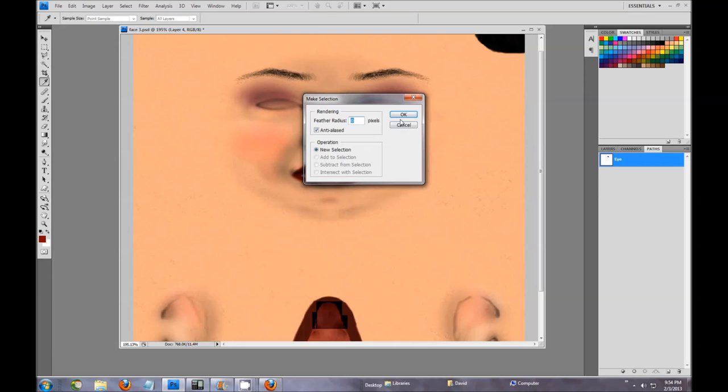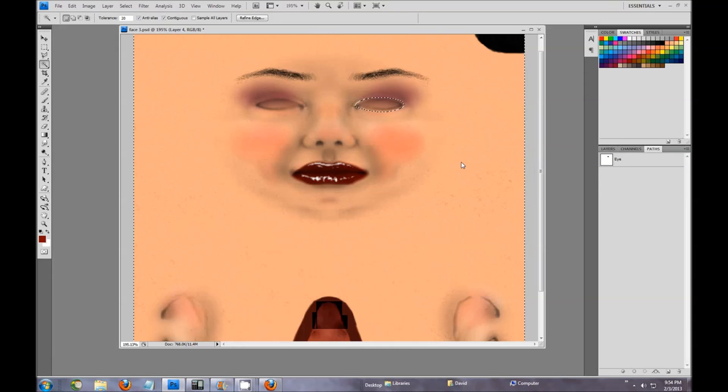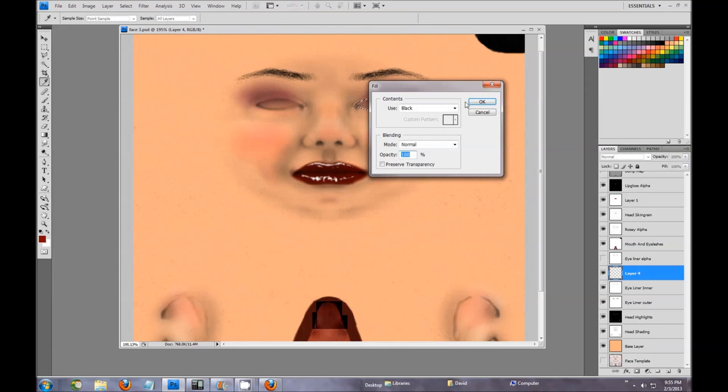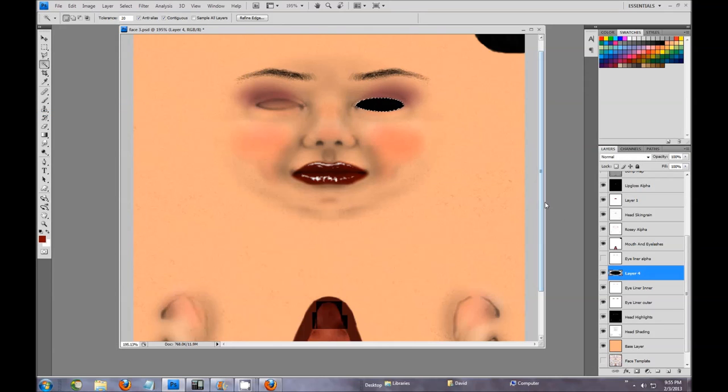Make selection. Feather radius 0. Okay. Now, you see it selected everything except the part that I want to fill. So I'm going to go Control-Shift-I and invert my selection. Now it will fill what I want. Now I can go over here to Layer. I have a regular selection. I can go Edit, Fill with Black, and there we have it.